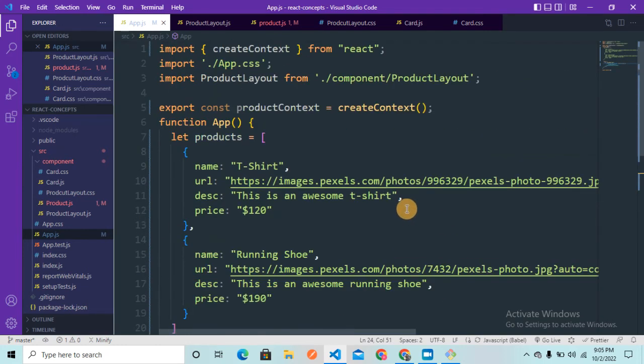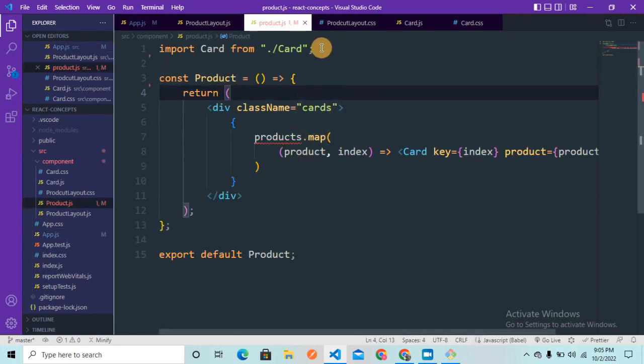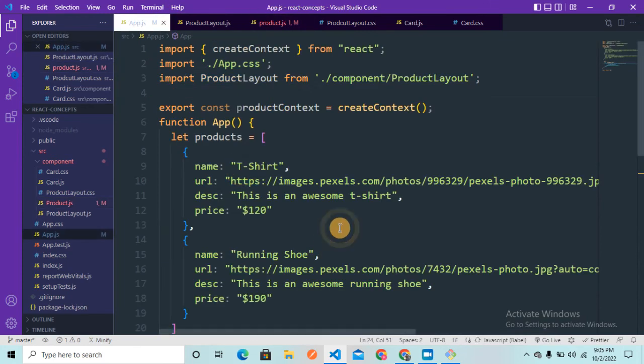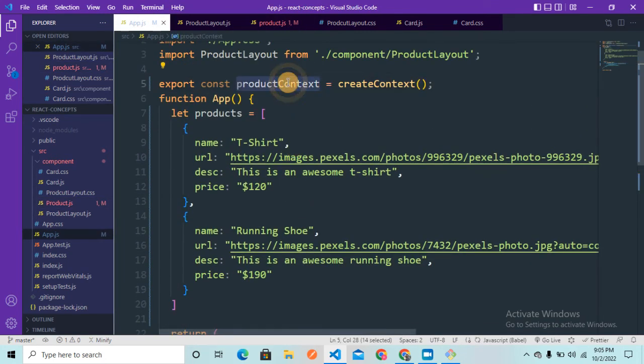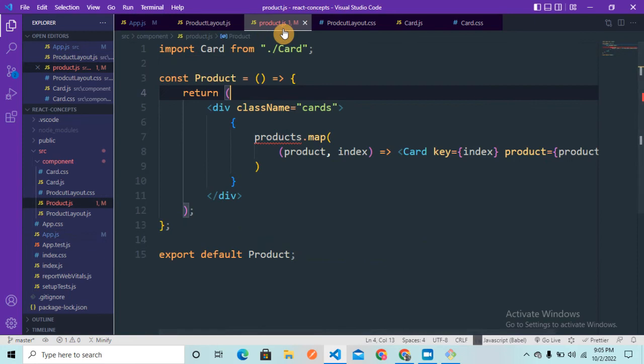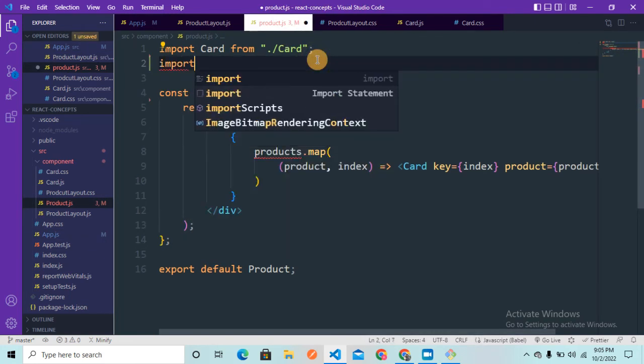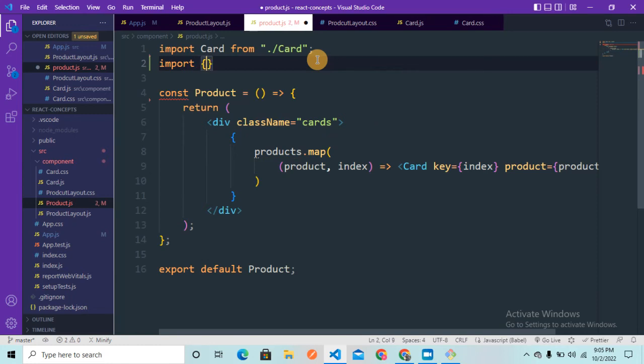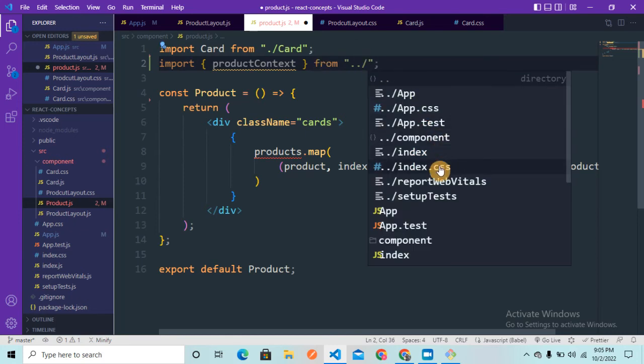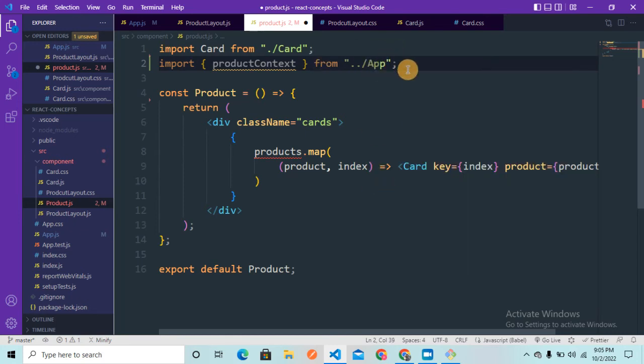It's pretty simple. We just need to import this product context first here. So first let me copy this product context so that I don't make any typo, and I'm just going to write the import statement simply, and I'm going to say product context. And from where am I going to call it? Well, this product context is available in the app component. So let me do this, and here I'm getting my app.js. So from here I'm going to call this product context.